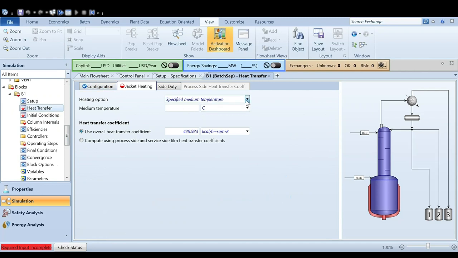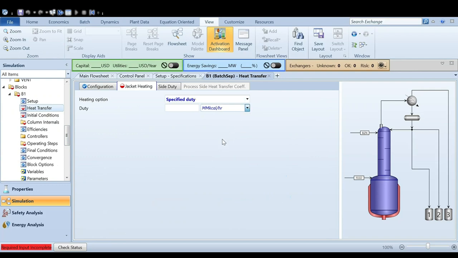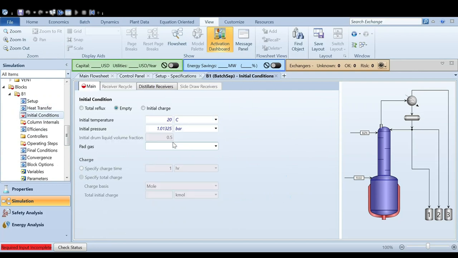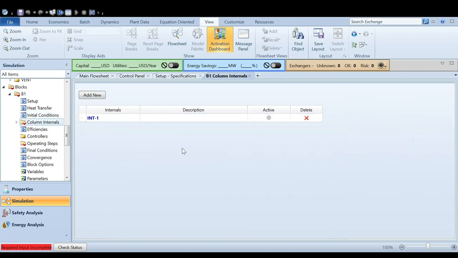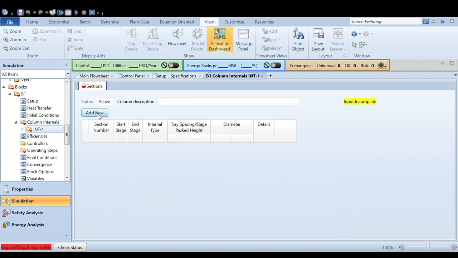For heat transfer, in the jacket heating tab, specified duty is selected as heating option. 200,000 kilocalories per hour heat duty is given. In initial condition, nitrogen is selected as pad gas. Column internals are selected for stages 2 to 19. Internal type packing is selected. Packing height is 10 meters and column diameter is 0.5 meter.